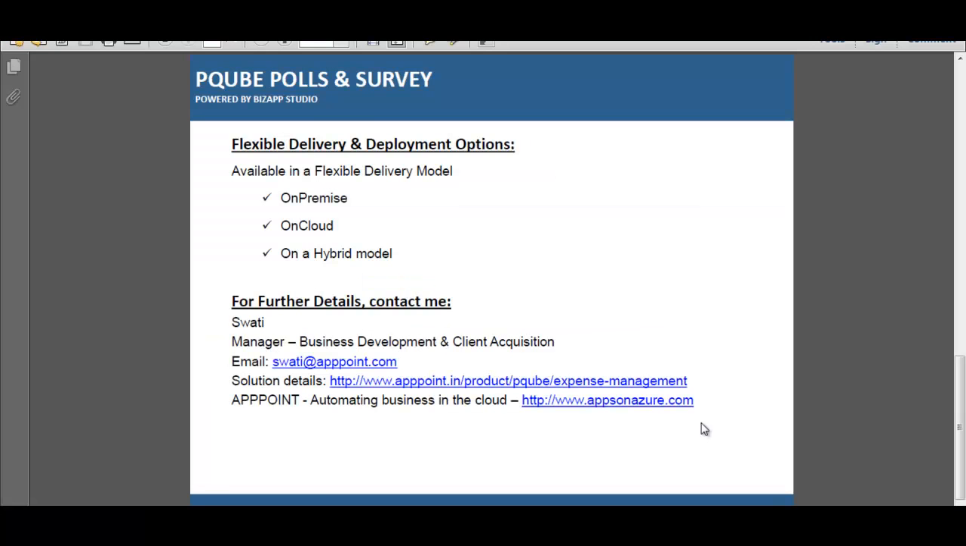That was polls and survey management solution. We have flexible delivery and deployment options. We can deploy on your premise. We can deliver and deploy also on cloud via Microsoft Azure. We have a hybrid model available as well.